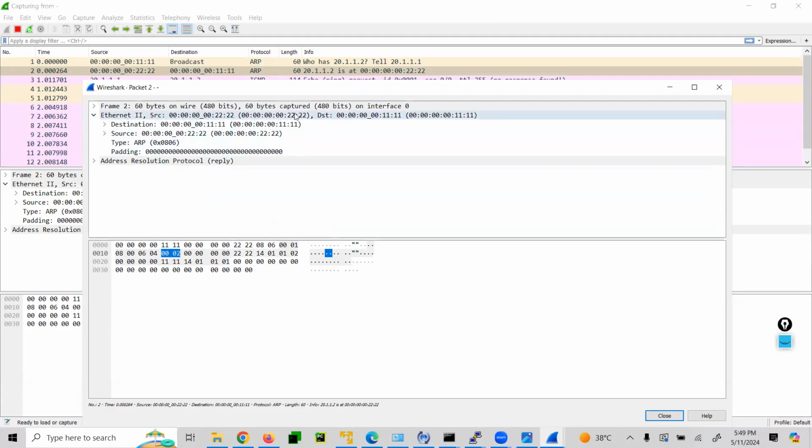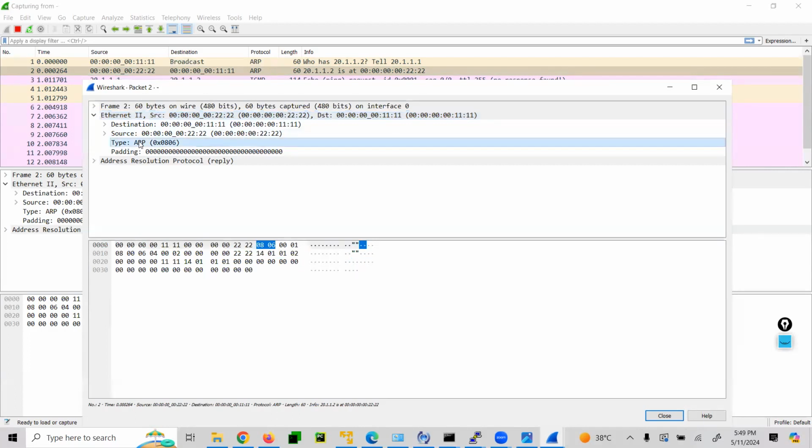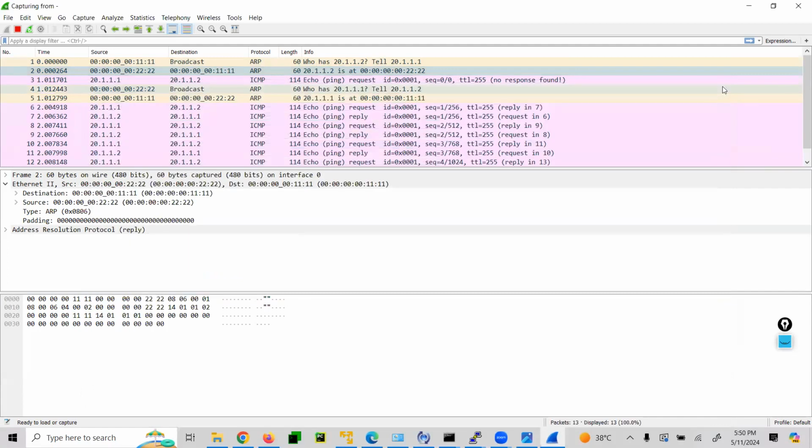You can see that this time the source MAC is 2222 and the destination MAC is 1111, and it is also keeping track of the upper layer, so who provided the information. Now the ARP type code is populated here. So now you can see the other packets also.